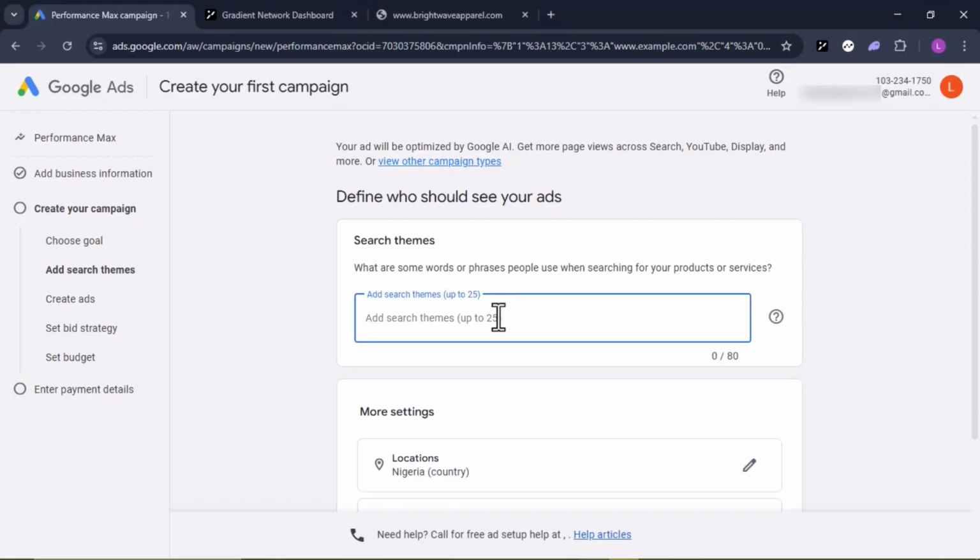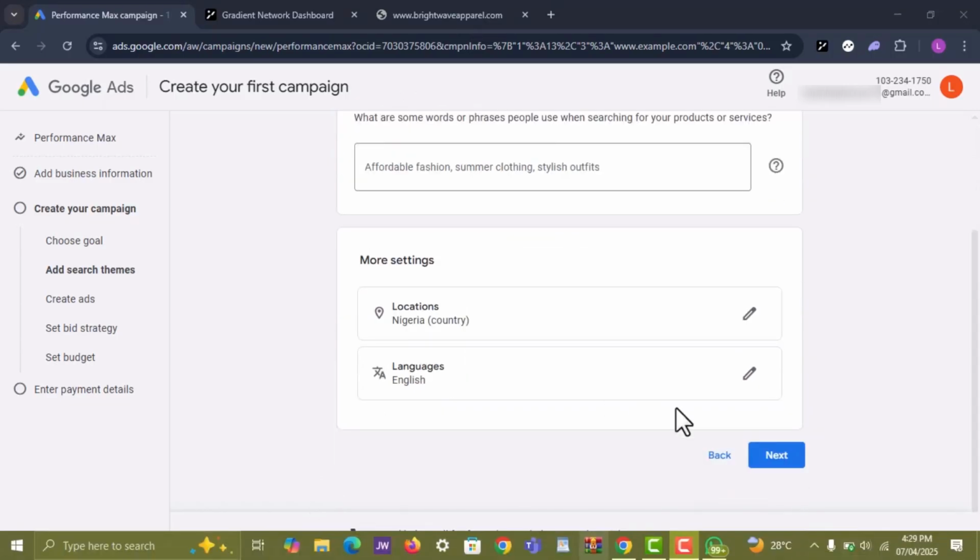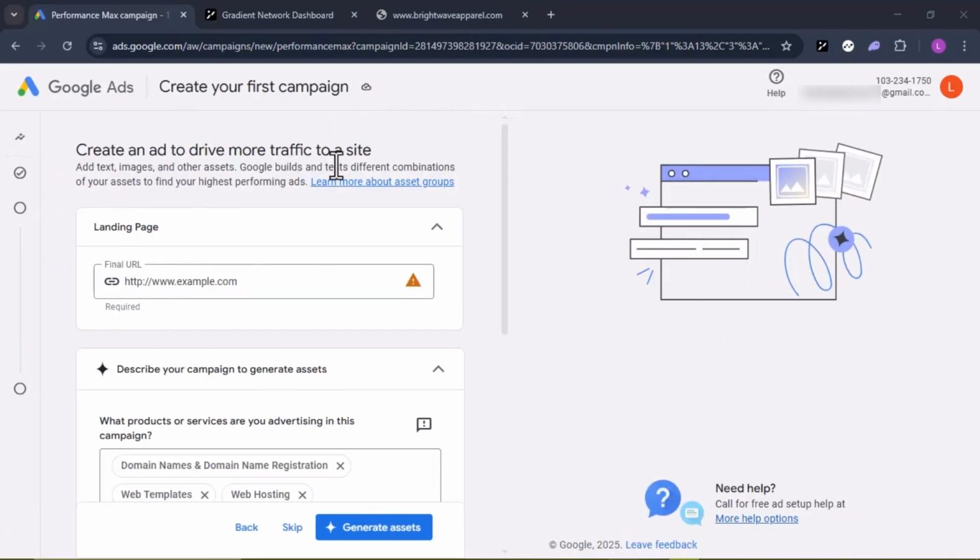So let's just type in some themes. Alright, now that we've added some themes, we're going to go ahead and click next. Now we're at the step where we need to create the ad itself and generate some assets. So let's walk through it together.